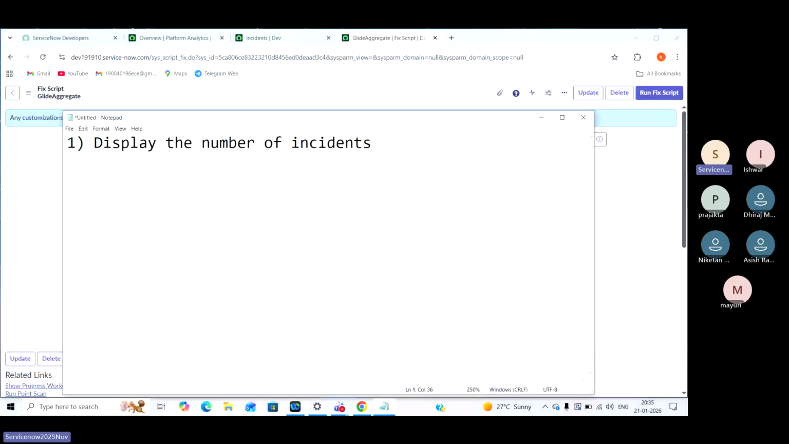The requirements I am giving today are important for interviews. They will ask you to display the number of active incidents, and they will ask you to write the code. You can use glide record or glide aggregate. But glide aggregate adds more value for you than glide record. Even if glide record works, the interviewer might ask if there is any other way. Then you should say we have glide aggregate.